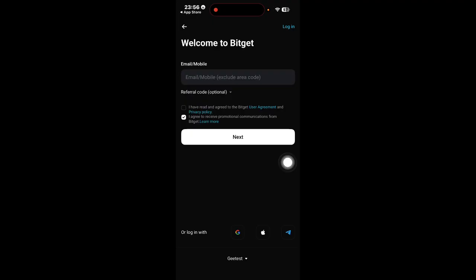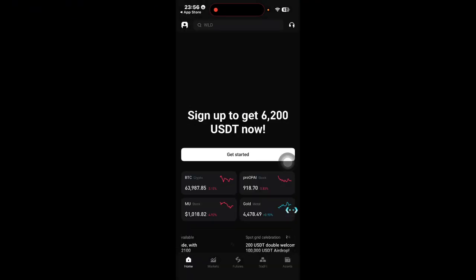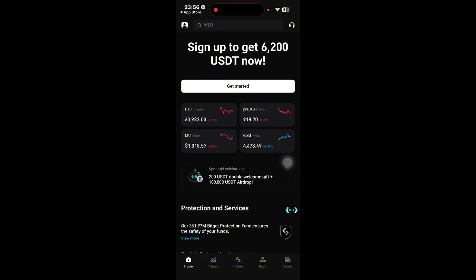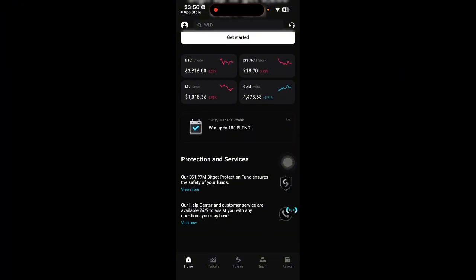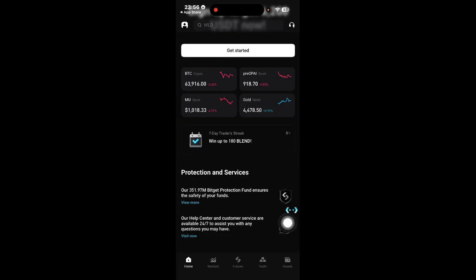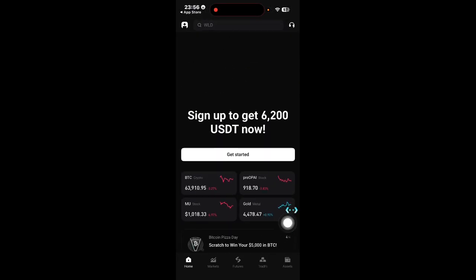So in some regions, the Bitget app may not appear in the App Store, and if that happens, then you can check whether your Apple ID is set to a supported country or region. Bitget's official guide notes that changing your App Store region may be necessary if the app isn't available where you're currently registered.